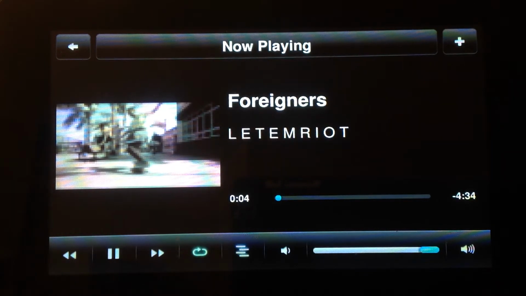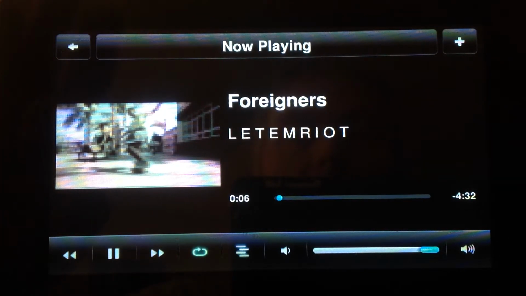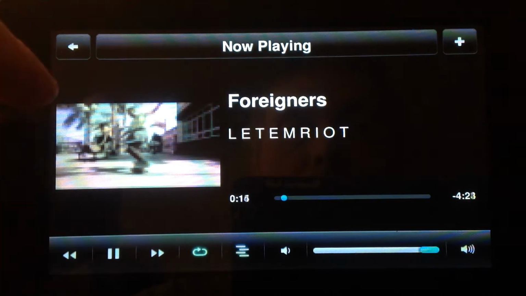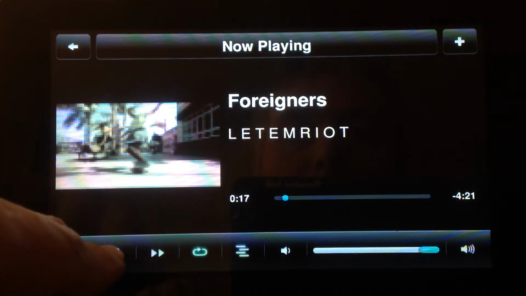Just turn up the volume. I think you can hear that in the background playing now. I won't play too much of it in case I get a copyright strike. It's Let 'Em Write anyway, great album, great tunes. I'll just pause that.